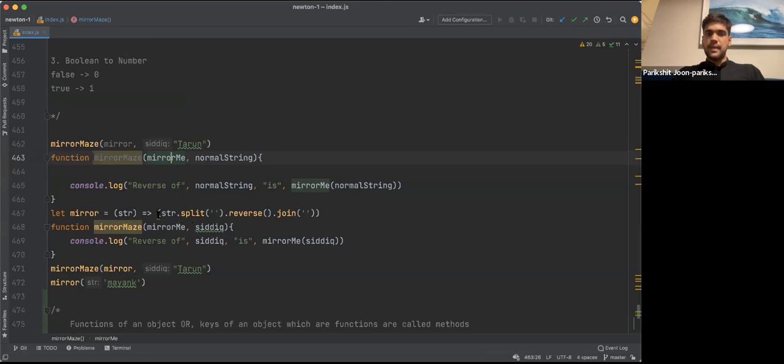Mirror me, or mirror, whatever, you passed the mirror function inside this, right? And inside this function you are calling this mirror me function, right? What I'm trying to tell you is very simple. The function which is passed as an argument to a function and which we call later, so what are we doing? We are calling it back later, it is a callback function.